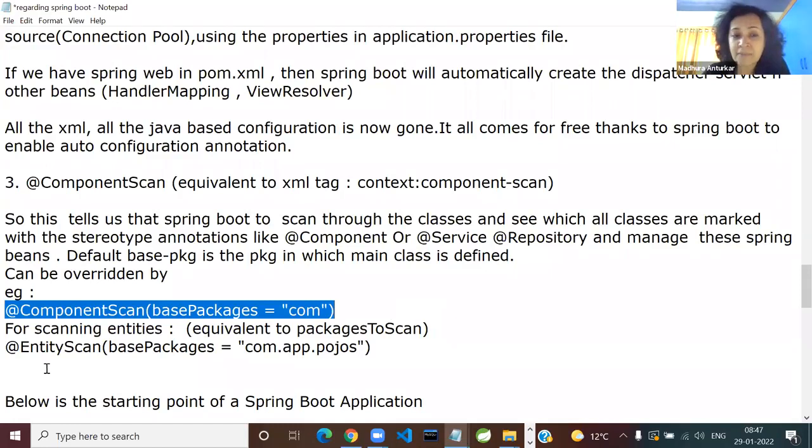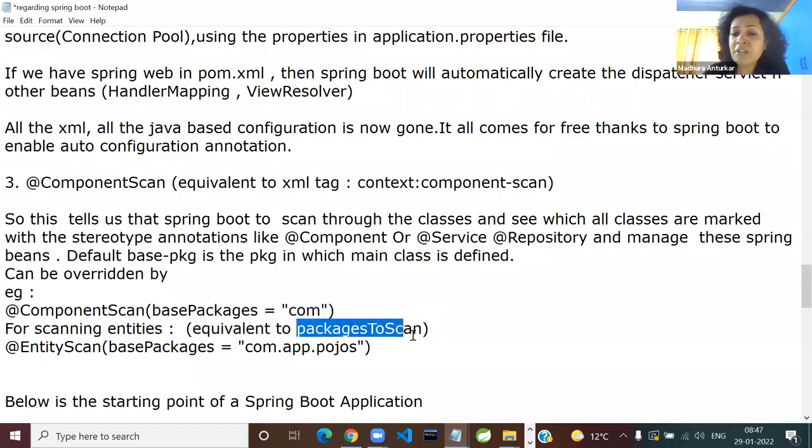Anyway, next thing, you remember in the Hibernate persistence XML file, while configuring the local session factory bean, there was a property packagesToScan. So who was using this property? That was being used by Hibernate to tell Hibernate that in this package, all my entities are.